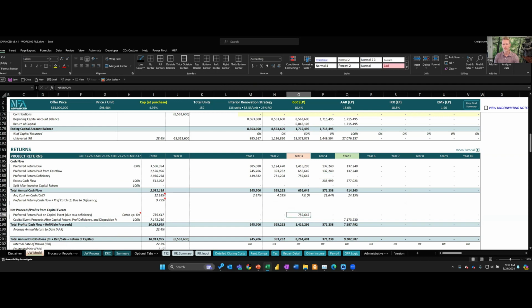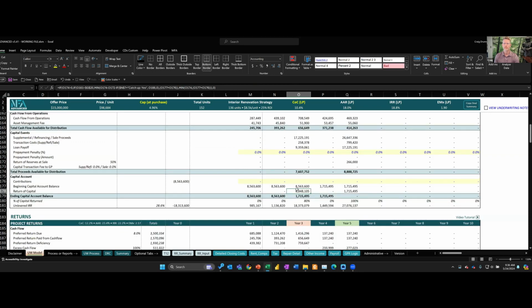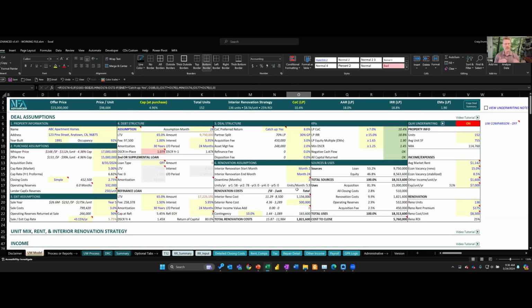So it catches that up before it pays down the capital account. So it's just how you want to position with your investors. It actually affects the returns. So we're at 10.4, 18.8. So if we say no, you see this, the cash on cash always looks better when you pay down the capital account, right? So the IRR is a little lower too.